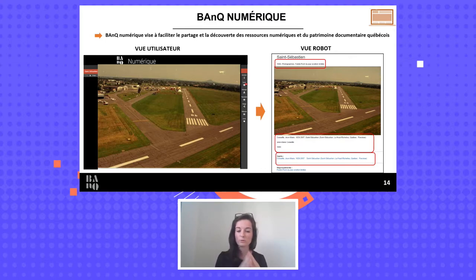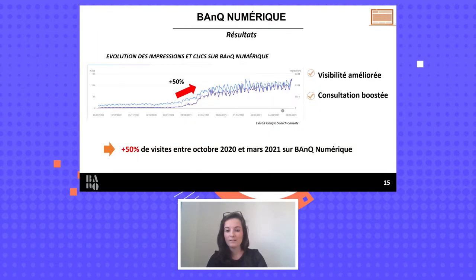We worked very hard to structure our metadata to make the files more easily findable for users. On the left, you have the view that a user would see on the platform. And to the right, it's the same photo. And you can see how we saw the screen when we were working on it to add in the reference information, the date, the creator, etc. All of this in order to help users find it more easily. And the result is staggering when you look at usability.